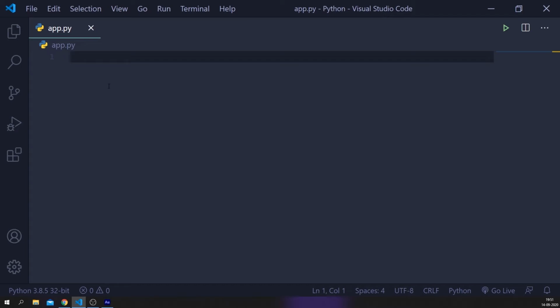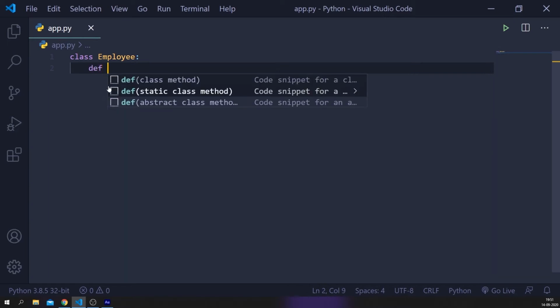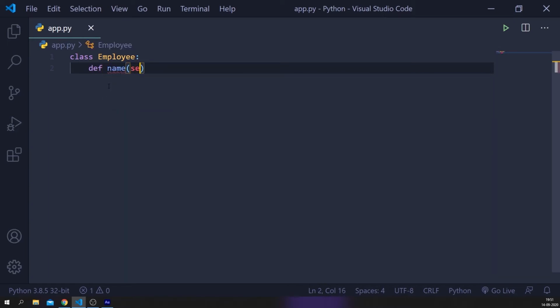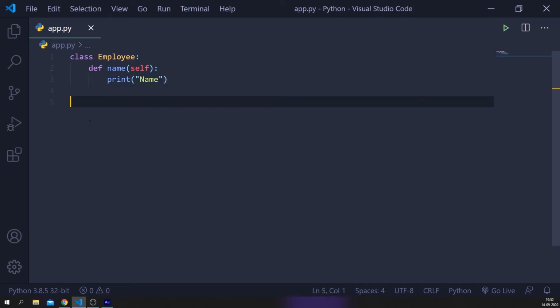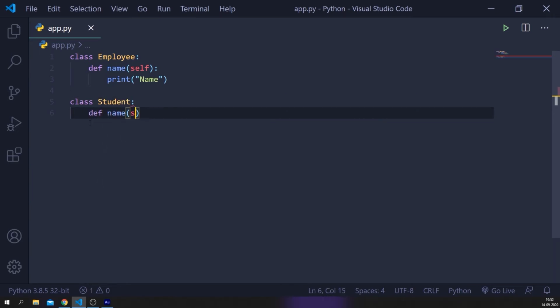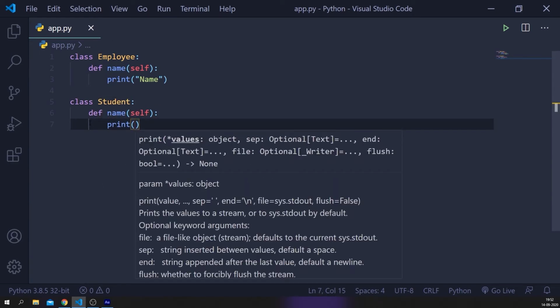So we have an employee class with a simple name method that simply prints a name message on the terminal. Class employee. In the next line, let's define a function def name and inside the parenthesis pass self. Print name. Now let's say in a real program, instead of one line of code, here we have tens of lines of code. Now say in the future we want to define another class called student, and we are going to also have the name method there. So we have to again repeat our program. Class student, def name self, print name.